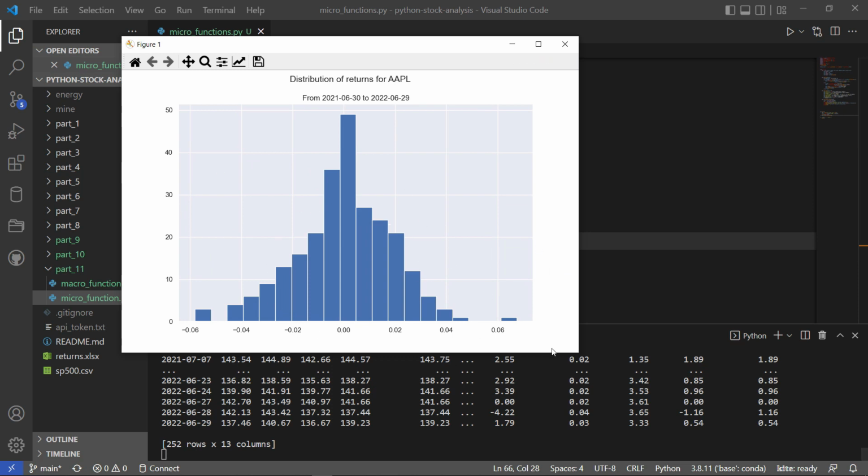What do the returns look like for the past year or so for Apple? We can see they're mostly normal. So that's going to do it for part 11. In part 12, I'm going to continue working on a couple more plots before we move into doing some other data transformations. So I hope to see you there.